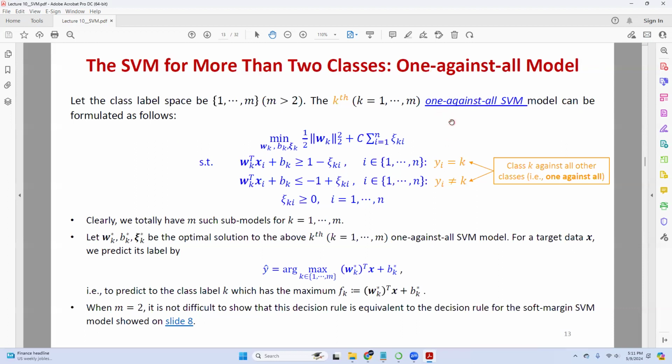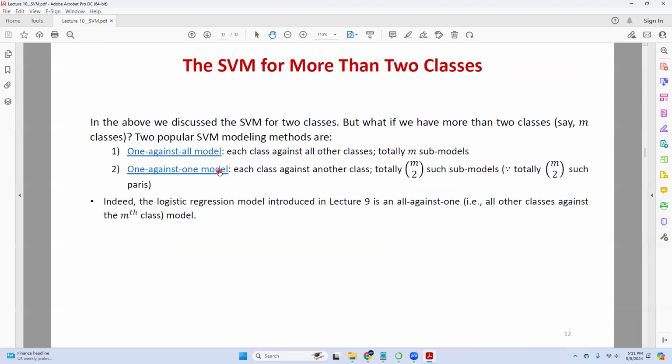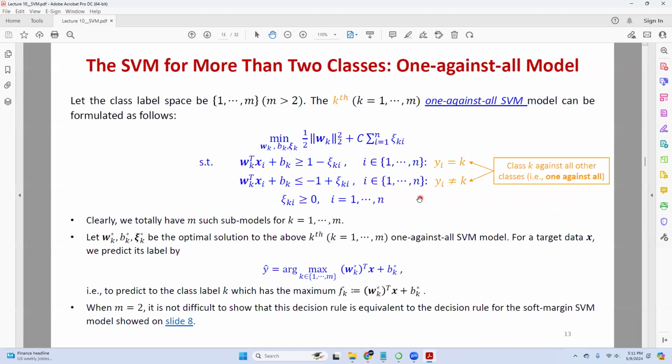So for each k, k means the class. Suppose now I have m classes. For each k, one against all means I'm going to choose this k to make the model against all. But basically, no matter one against all or one against one, the idea is that I'm still going to consider it to be two classes: it is in class k, or it is not in class k. So this is the case for not in class k.